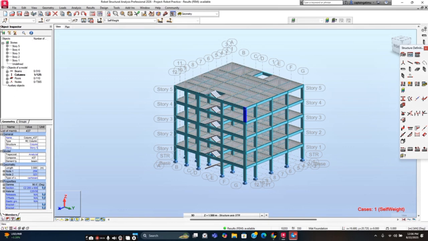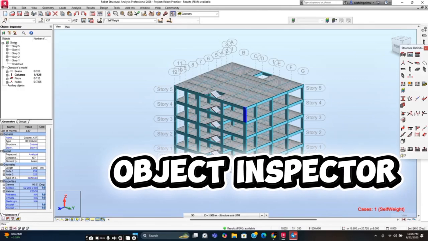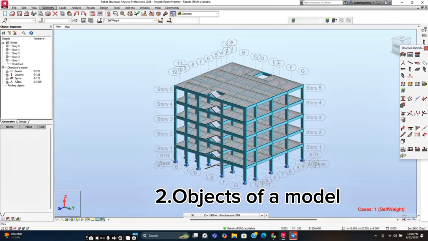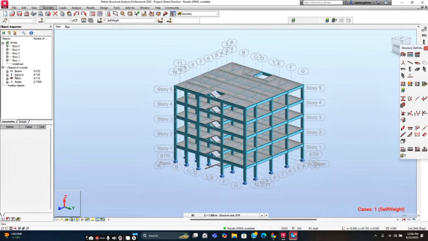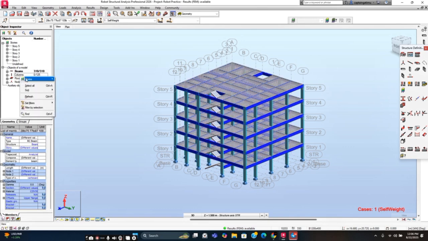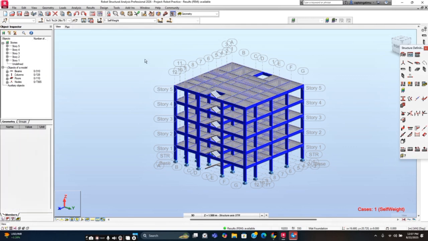All right. And then to our left, we have the object inspector. So the object inspector, it's divided into two parts. So in the first part, we have stories. So everything in your model is broken down into stories. So this one allows you to select elements per story. So if you want to select the fifth floor, if you want to filter out the first floor, you can do that. And then below it, we have the objects of a model. And then this one now refers to the entire model. So from this point here, you can select all the beams if you need to. Okay. You can select all the columns if you need to, and that's where you do it. All right. So no worries about that.